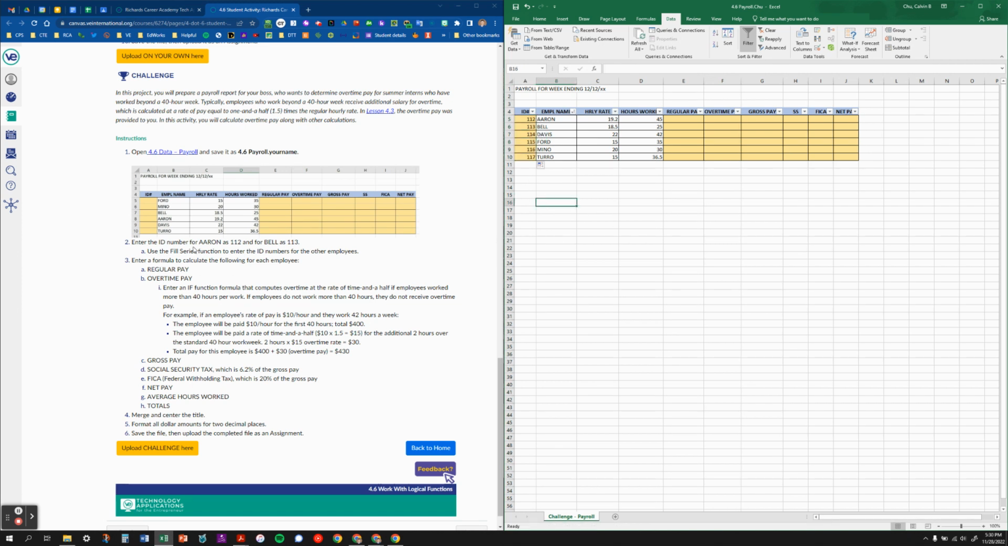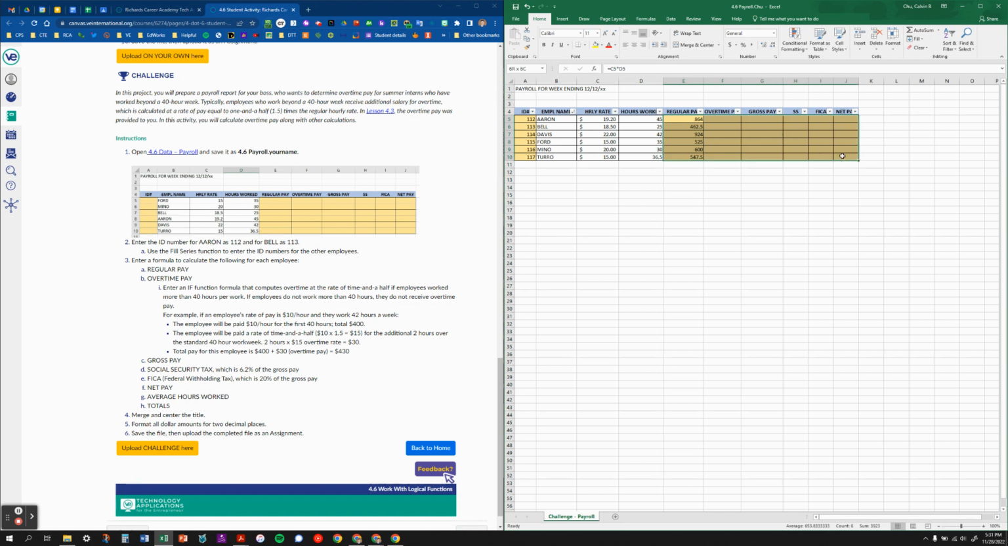Okay. Next, enter a formula to calculate the following for each employee. Regular pay, and regular pay is really, we're saying, equals, Aaron gets paid $19.20 an hour times how many hours, which is 45. Okay, and then we're going to fill that down. And this is going to be a currency, and this should all be currency as well.